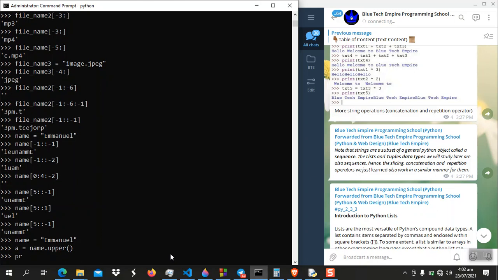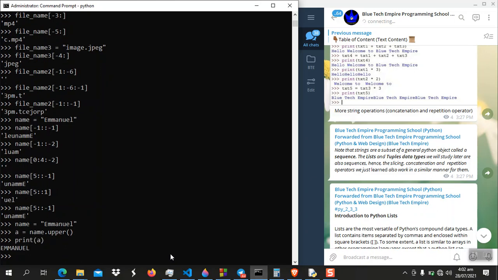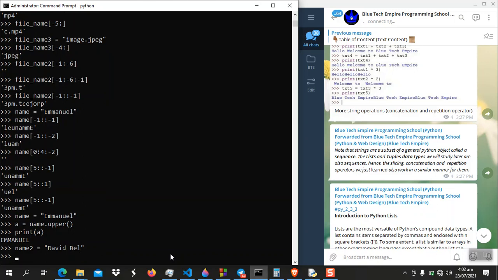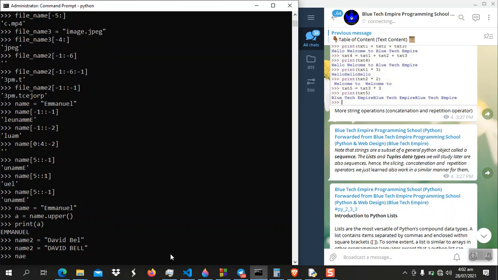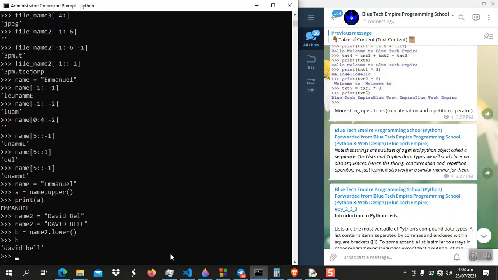Let's print a. You see it's in uppercase now. Say we have a string name2 equals David. We can say name b equals name2 dot lower. We are going to convert it to lowercase. Print b. So I just want to show you that, and you can also use capitalize to make the first.